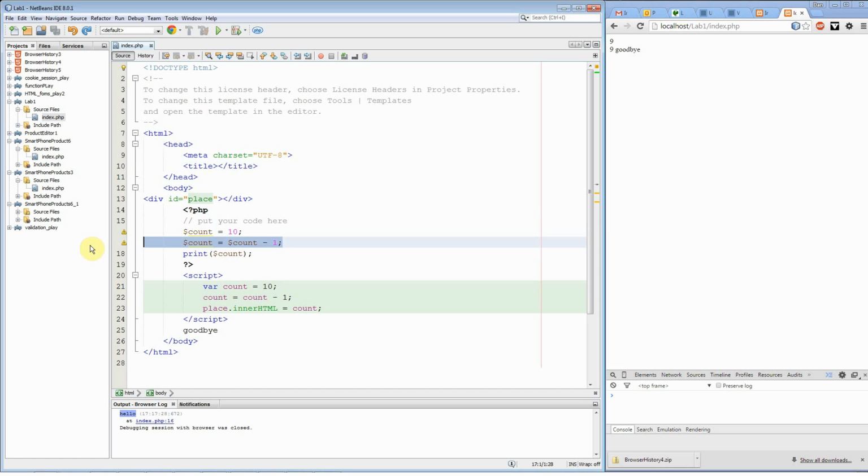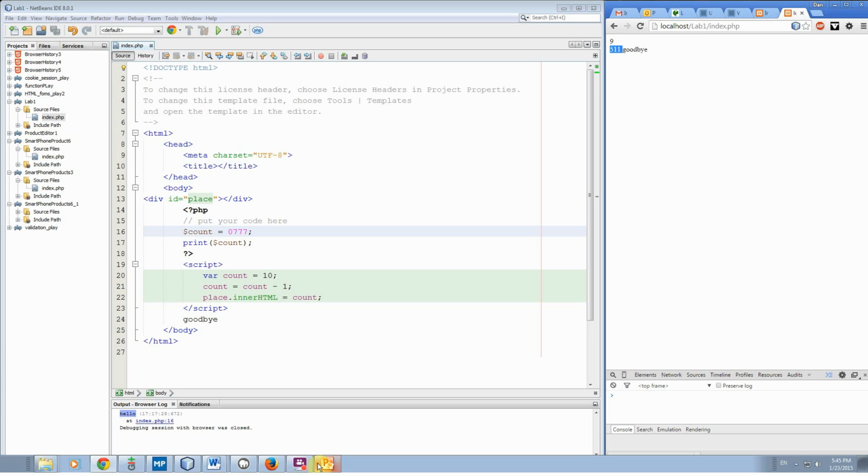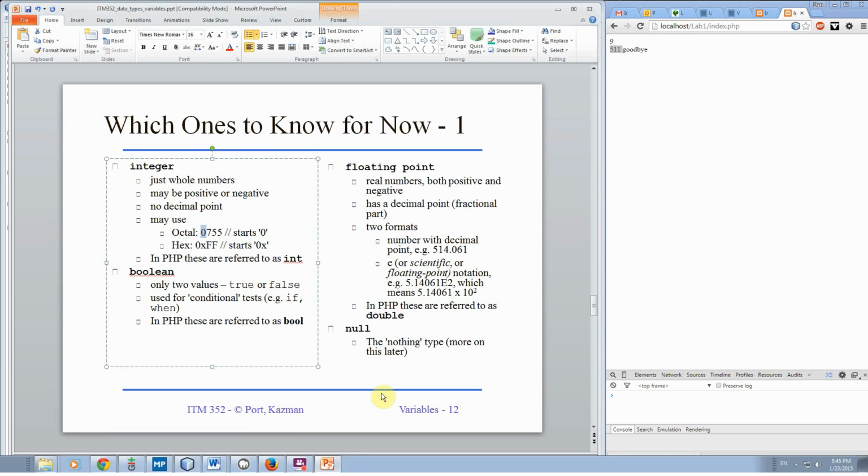Let's just say count equals 0777, and now I run it. You'll see it gave me the number 511. So 0777 in octal is the same as 511 in base 10. Okay, so sometimes it's convenient to use different base number systems, but generally you're not going to have to see that or worry about that.